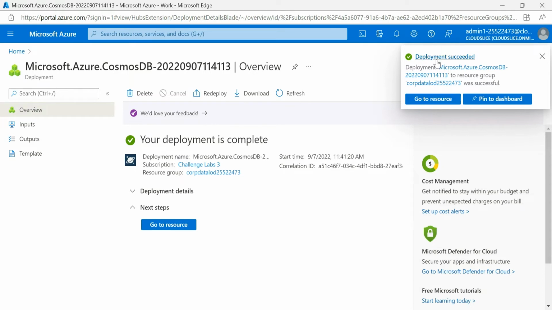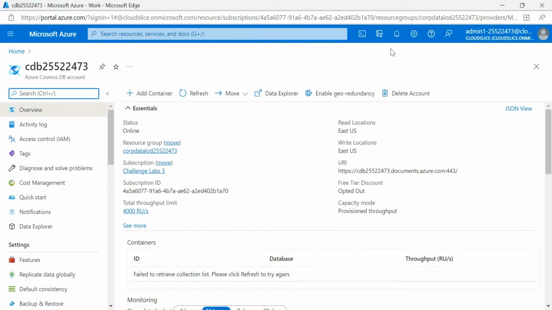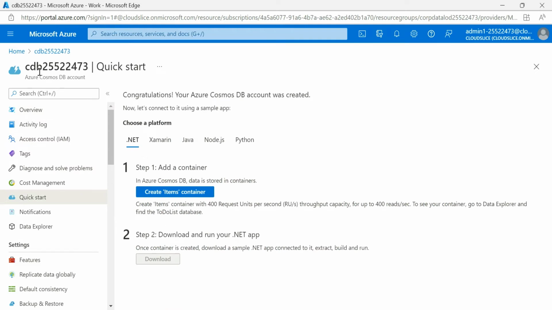Yeah, it's completed. The deployment is completed. Now you can click on go to your resource. So this is how your Cosmos DB instance will look. By default, it's saying that your Cosmos DB was created. Now you just have to create the container.